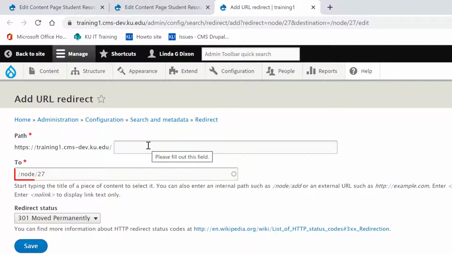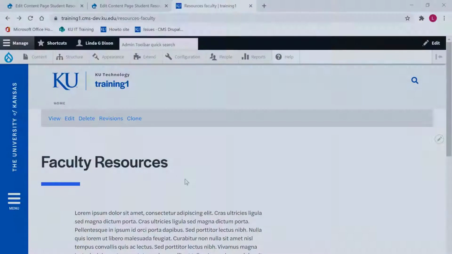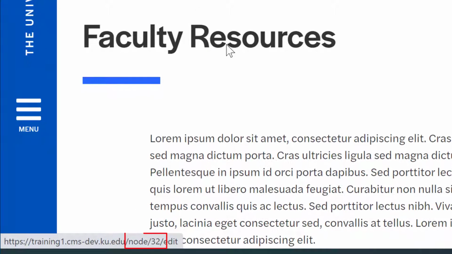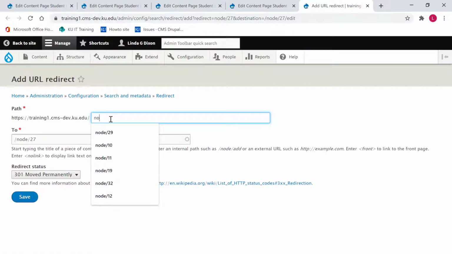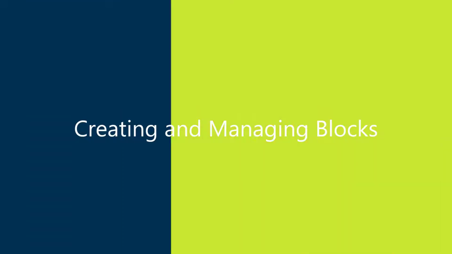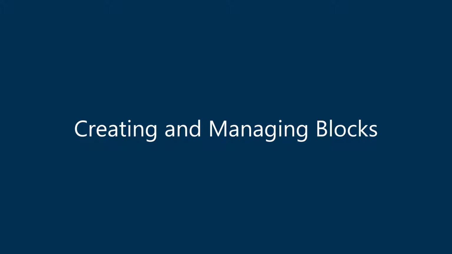To fill in the path, you'll need to know the node numbers of the pages you want redirected as well as the one receiving the redirect. Node numbers are assigned to pages as you create them. To find the node number of the page you want redirected, go to that page, hover your cursor over the word Edit, and you'll see the URL with the node number at the bottom left-hand corner of your page. Now go back to the page you're adding the redirect to, and add that node number to the field. Then save.